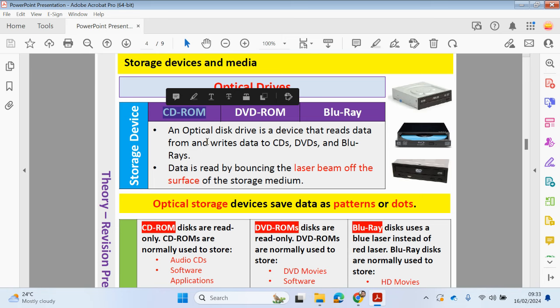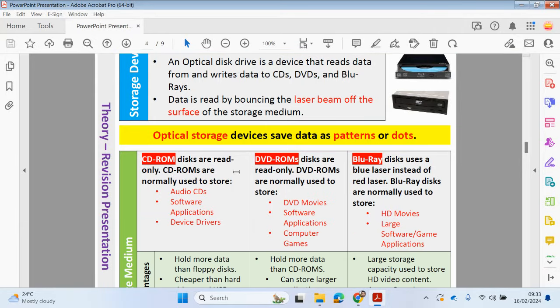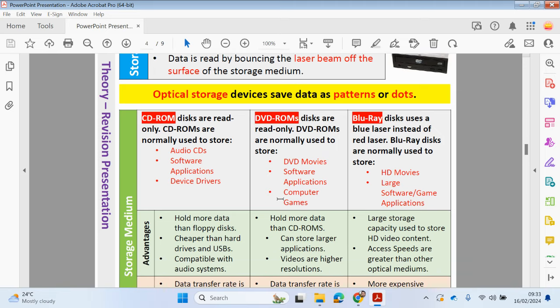So an optical disc drive is a device that reads data from and writes data to CDs, DVDs, and Blu-rays. So you can see the storage devices here. And data is read by bouncing a laser beam off the surface of the storage medium. So the storage medium will be the discs. Optical storage devices save data as patterns or dots.